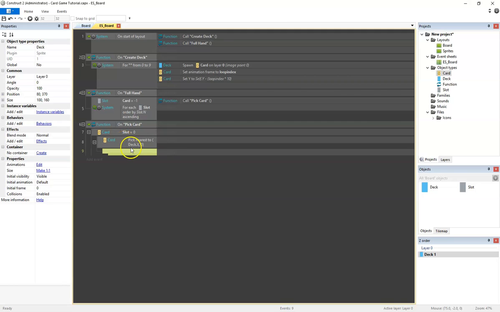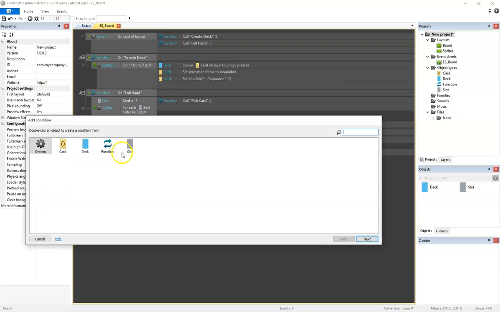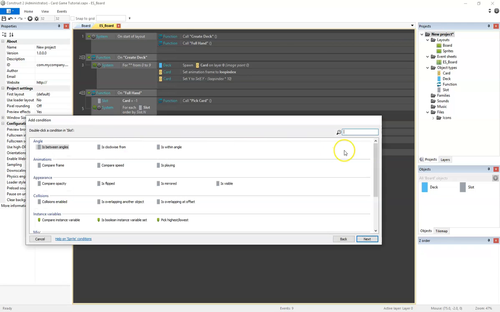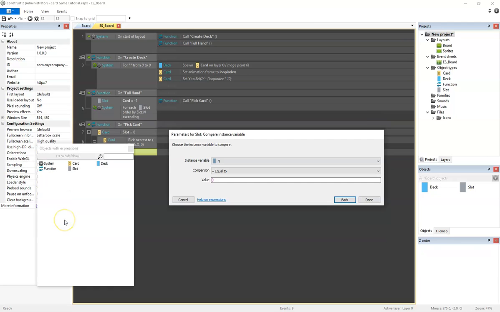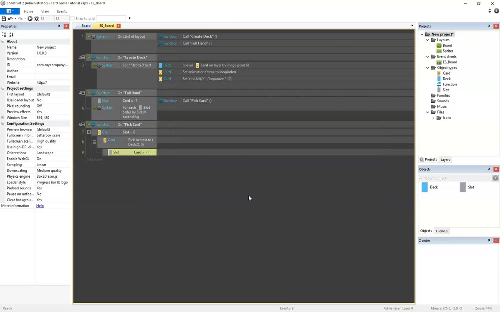So add another event, and this time I filter by slot. No, sorry. Slot, compare instance variable, and we have this condition number card. We filter by card because we want to consider only the slot that has no card, so the value has to be -1, as we explained earlier.